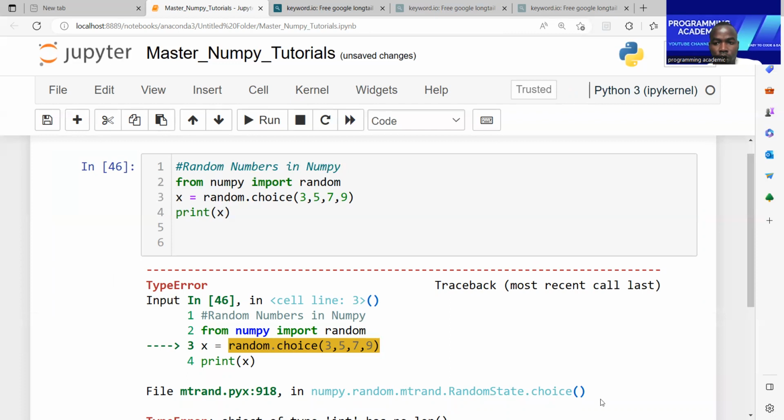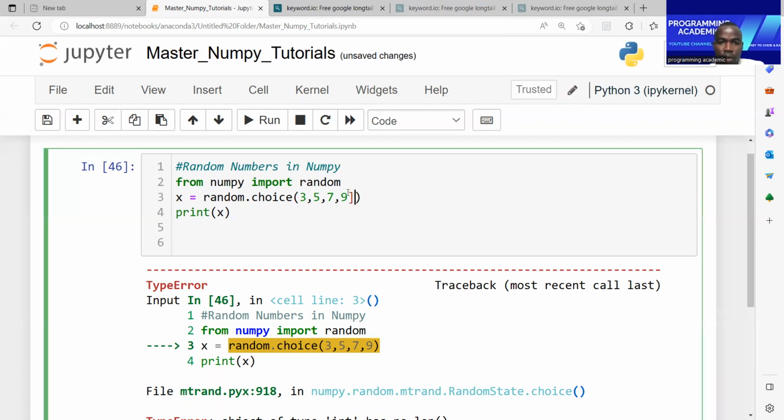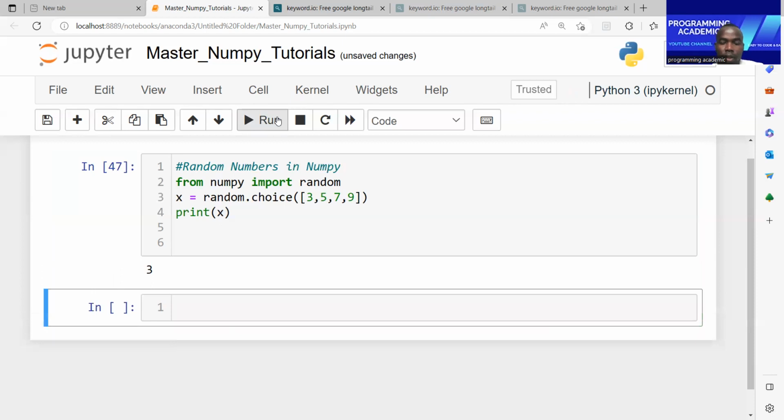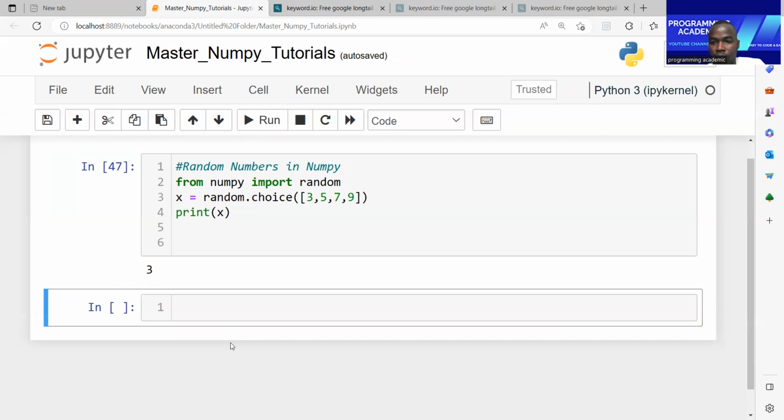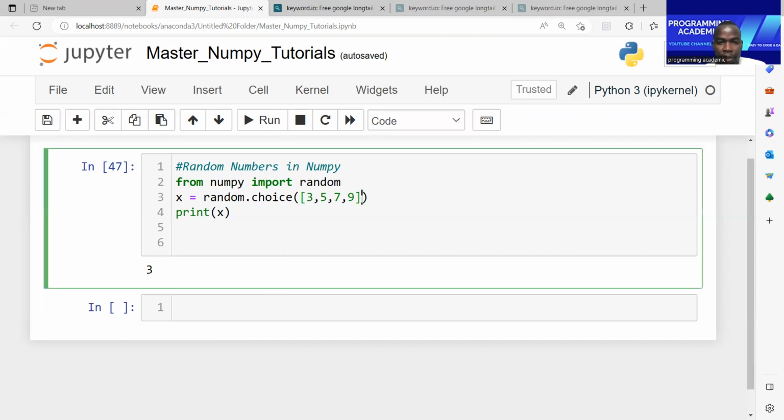So what is happening? Okay, sorry guys. We need to use brackets. Yeah. So we got choice. Our choice is size 3.